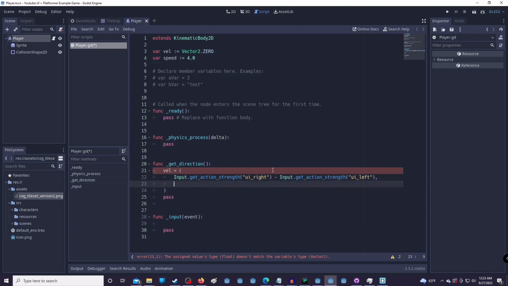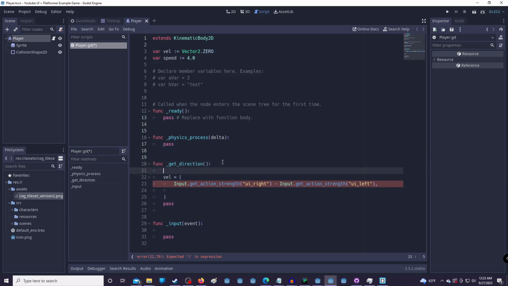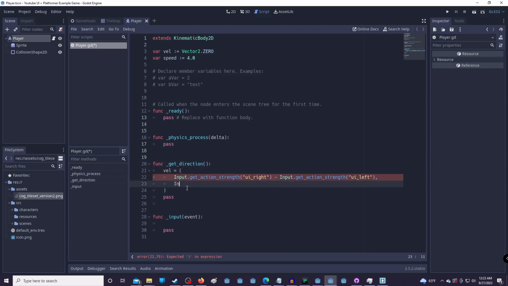And we're going to do it's a fancy way of doing this. So input get action strength jump.